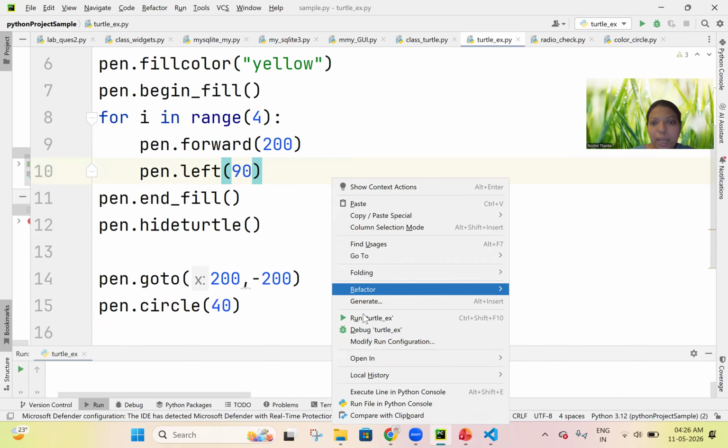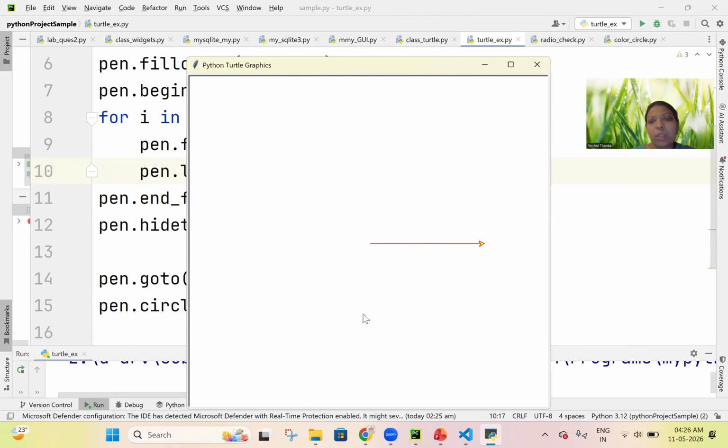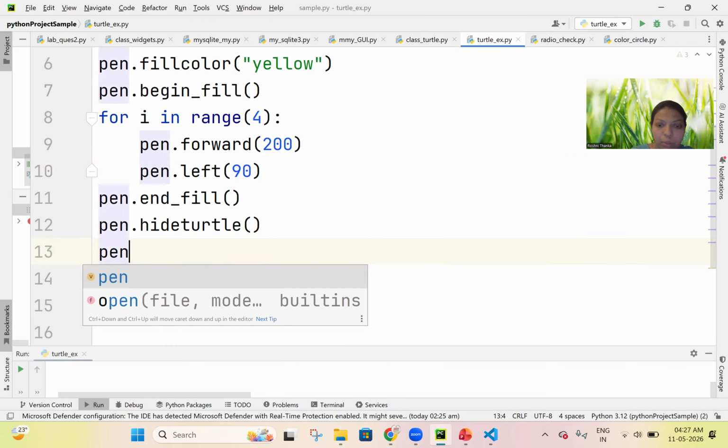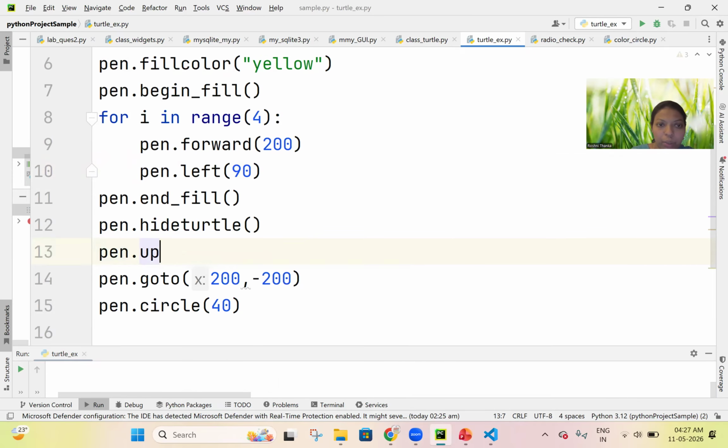Let us see what is actually happening. So you'll understand. It first draws the square and then it has to go to that particular position. So it is going to that place and drawing the circle. When it is going, it is marking a line, right? That is not needed. So before it goes, I'm going to make the pen up so that nothing is drawn while it is moving. After it comes to that place, then I'm going to make the pen down, pen dot down.